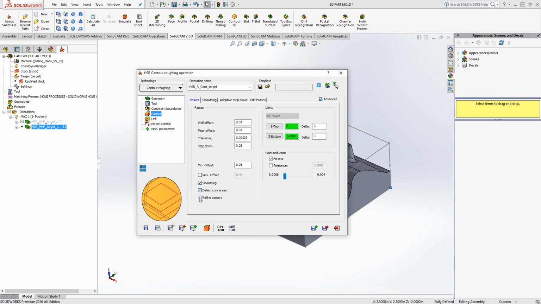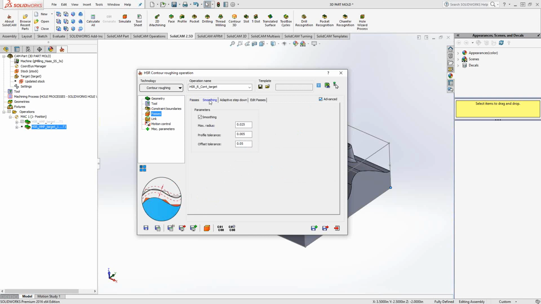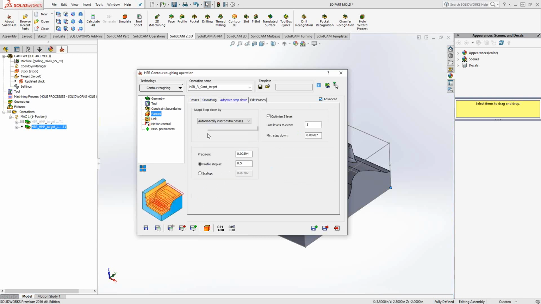Refine corners, as soon as I toggle this on, if you're looking at the left image there, you'll see what it does. It essentially will add a radius on those right turns. We have our Z top, Z bottom just like before, and our point reduction, same as before. And all of these are exactly the same parameters as before. This one is the only one that you'll see a little different.